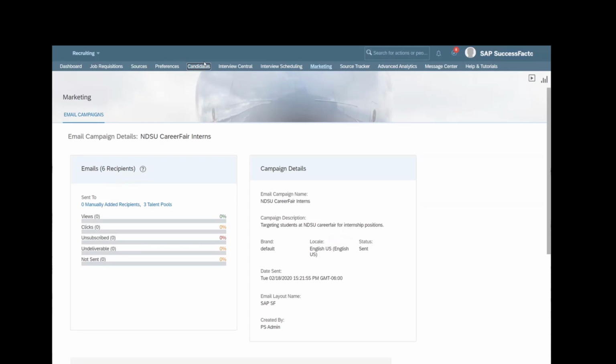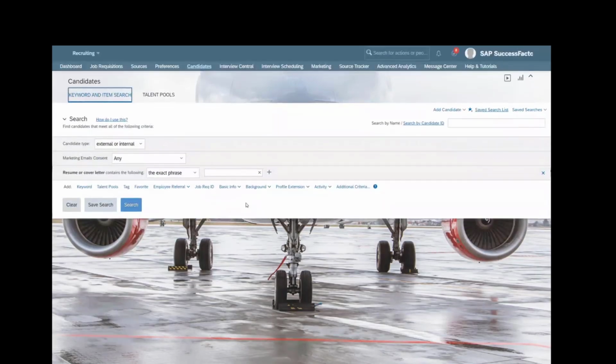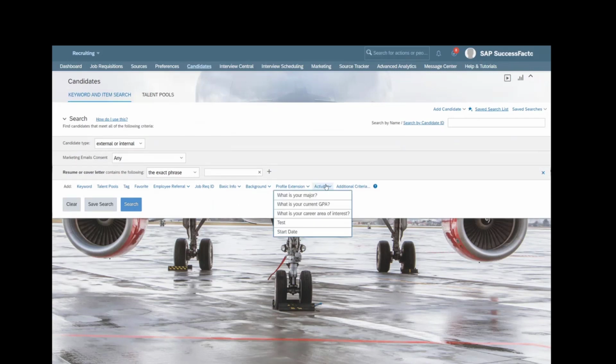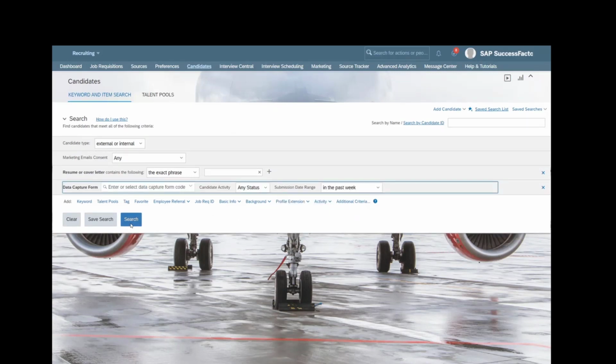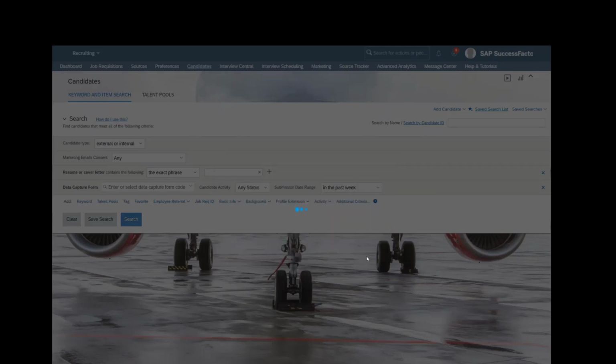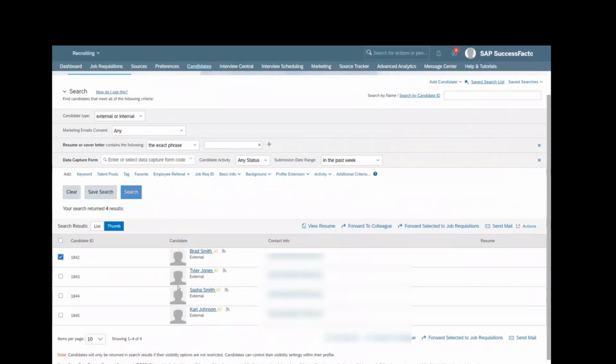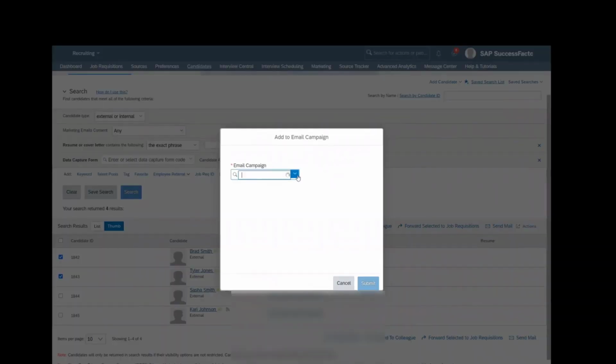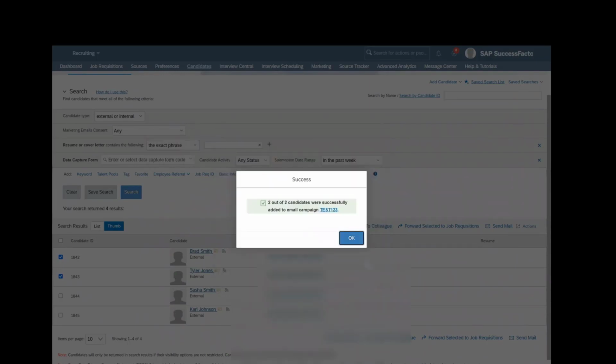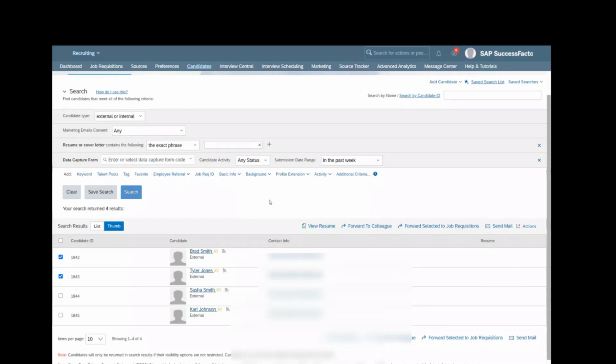So quickly jumping back to how to add candidates to your emails. Again, we can manually add in candidates. So if we did that option here, we did a quick search. We found some great candidates that we want to be able to send the emails to. We're going to select, let's say, a couple of those. We'll go Actions, Add to Email Campaign right here. And then we would select our Test 1, 2, 3 option.